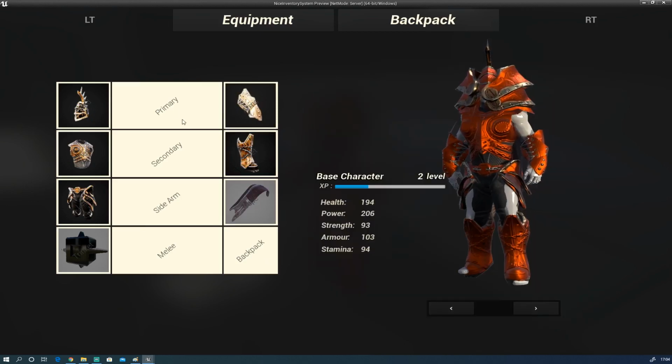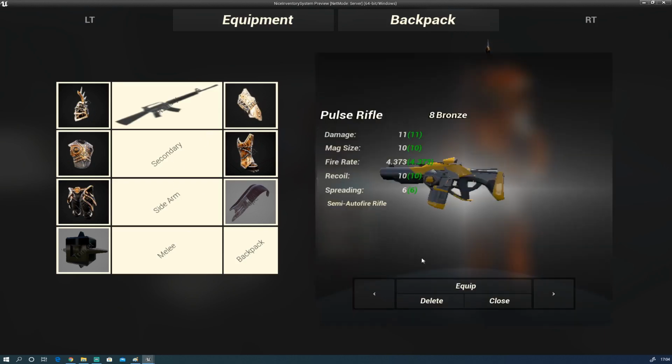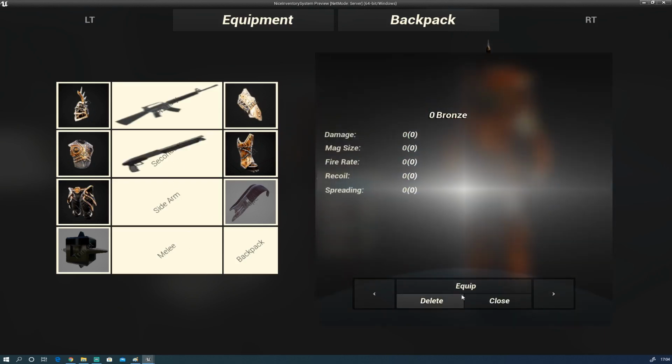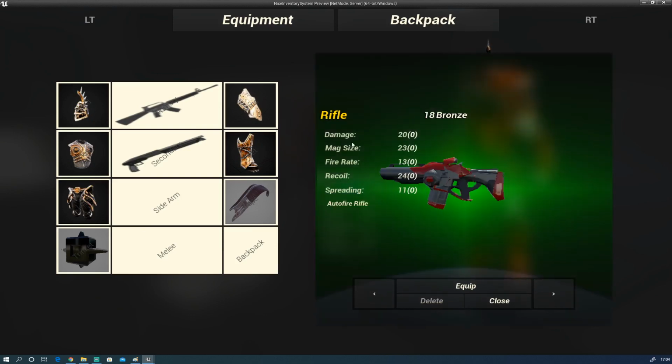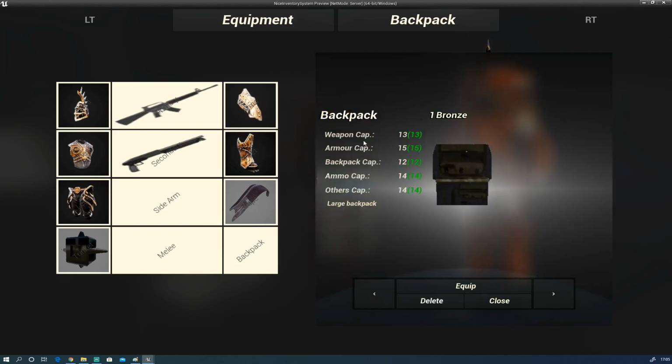Before I equip the backpack, let me show you what it does actually. Don't have anything here, anything there. Okay, so for the weapon, if you look at the stats here, they say damage, magazine size, and so on. But if you look at an armor item, then it says health, power, strength, and so on. If you look at the backpack, it says weapon capacity, armor capacity, and so on. So you have different capacities for different item classes. Like you can carry 13 weapons and 15 armor, backpack, which is basically here. I will show you what that is, ammo and other stuff, whatever you want to add really.